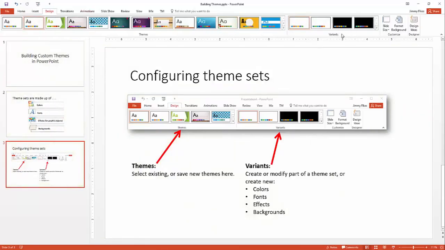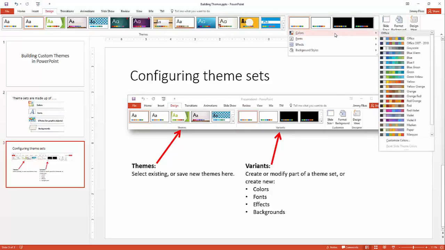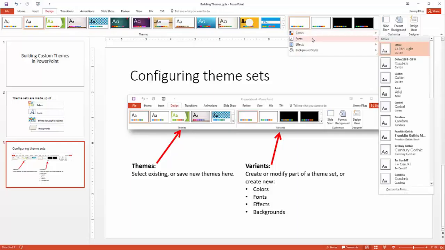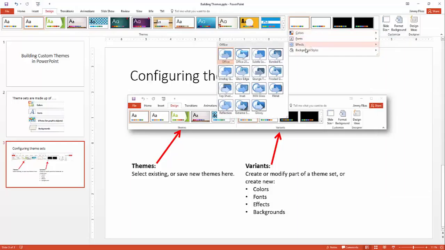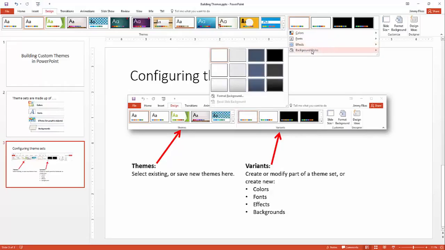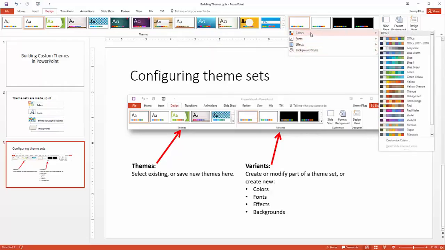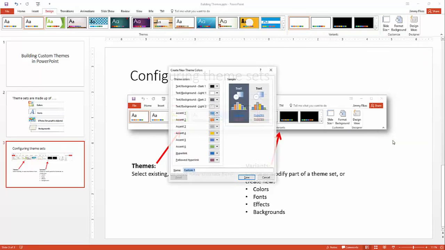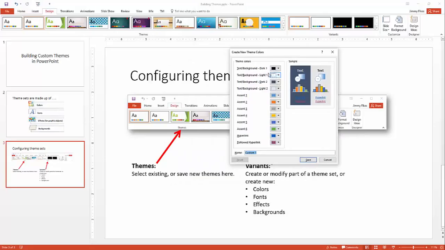Now, if I come over to Variants and select the More button, here, this is where I find the settings to set custom colors or fonts or effects or the background styles. If you come into Colors, you can just choose any of these that are already pre-built, or you can come down and select Custom Colors. And then here you see the options that you have.